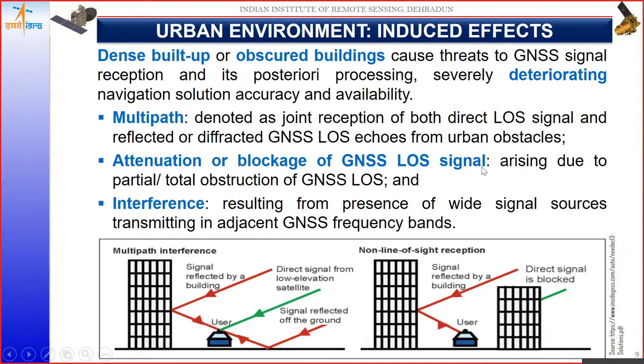In multipath, what happens? Both the direct line of sight signal and the reflected or diffracted signal are received by the system. The signal comes and hits part of the building, and it also hits the surface. So these multiple signals causing the multipath are received by the instrument, and that causes some attenuation or deterioration in the signal.